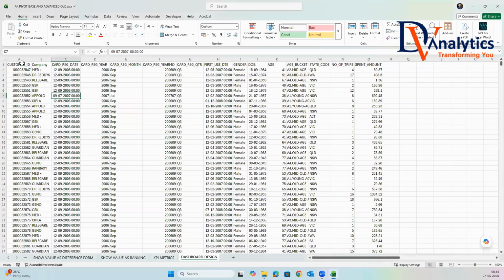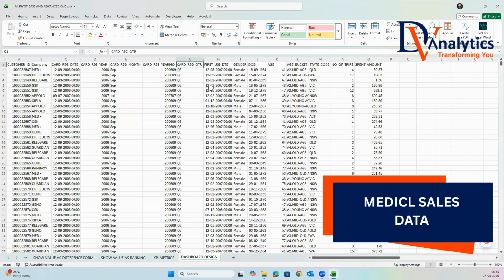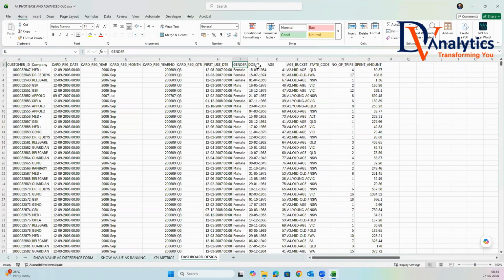We are going to start with customer ID, company, card registration date. Card registration year is given, card registration month is given, card registration year month is given, card registration quarter is given, the first use date is given, gender is given, date of birth is given, from where we got the age of the customer, age bucket is given, state code is given, and number of trips is given, spend amount is given.